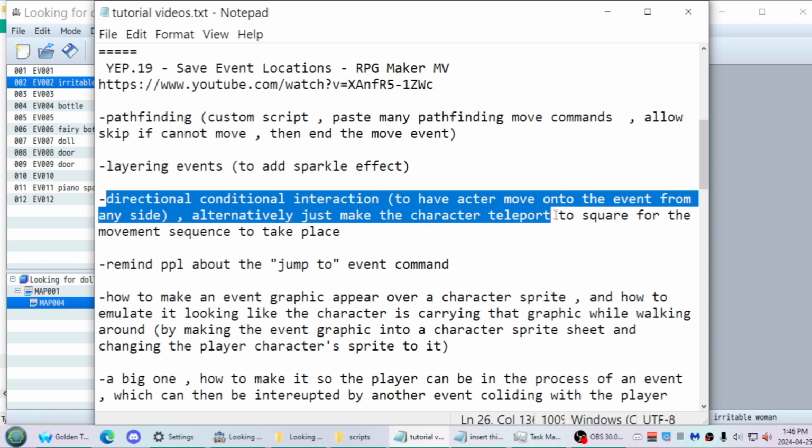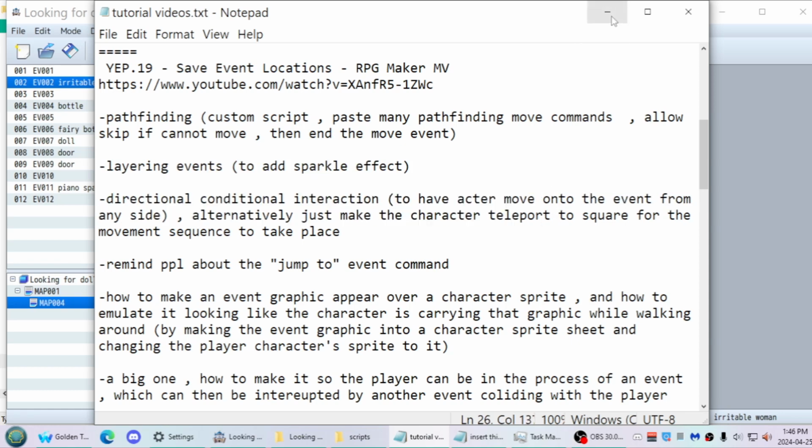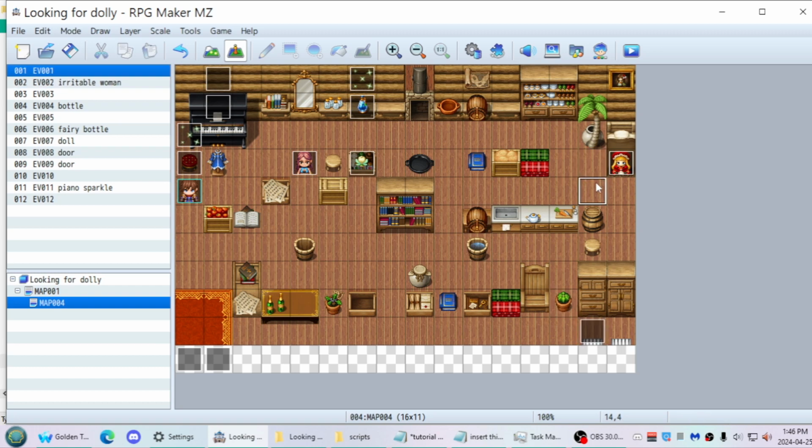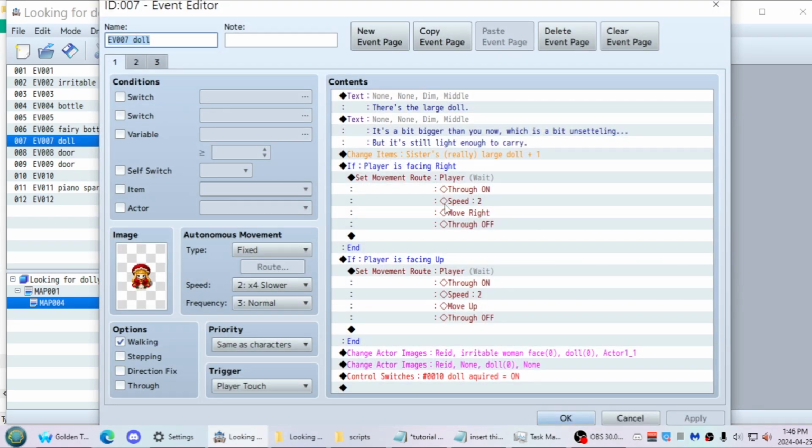directional conditional interaction. Yes, to have the actor move onto the event from any side. Alternatively, you can also just make the character teleport to the square for the movement sequence to take place. So what that's talking about is, say you have a place like this where you can approach it from multiple sides. So I have this event here for the character to pick up the doll.